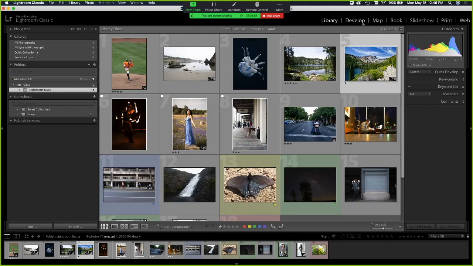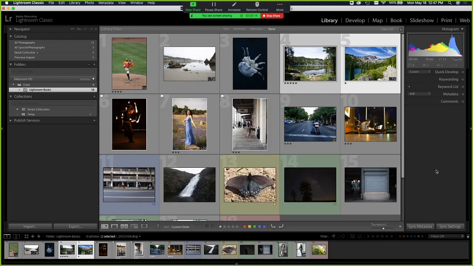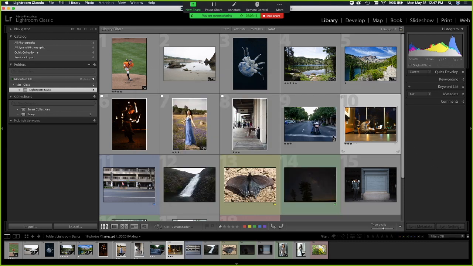I'll show you one thing real quick. If you did have a bunch of edits on one photo and you wanted to synchronize them, in the library view I can click on the photo I edited, I can select another photo and go and do sync settings, and you can pick all the settings you want to copy to another photo or a whole bunch of photos. Oh. Okay. So that's another way that you could kind of synchronize settings too.